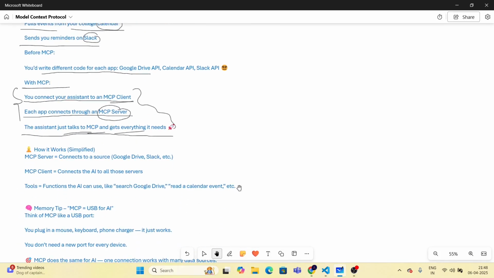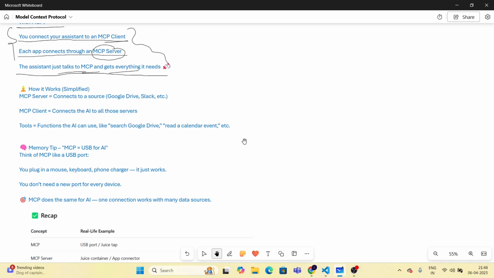Now let's talk about how it works in a very simplified way, right? This MCP server is nothing but a server which connects to a source. You can say it is a piece of code, or it can be any tool which can be used for connectivity. It connects to a source or a tool like Google Drive, Slack, etc.